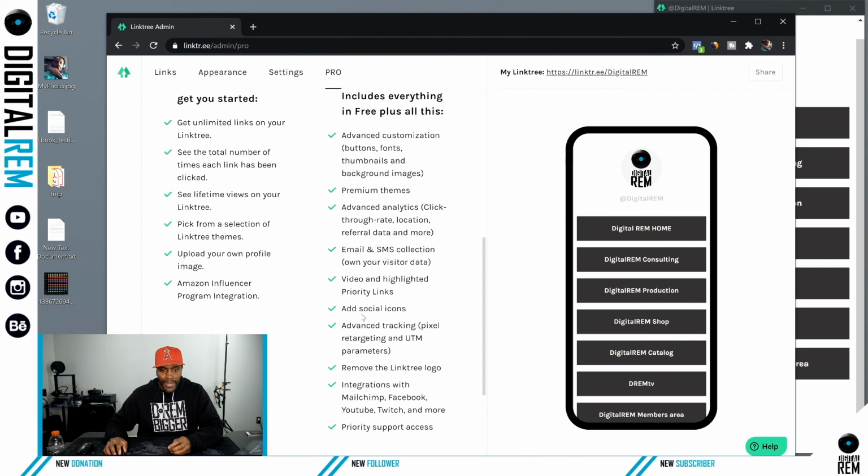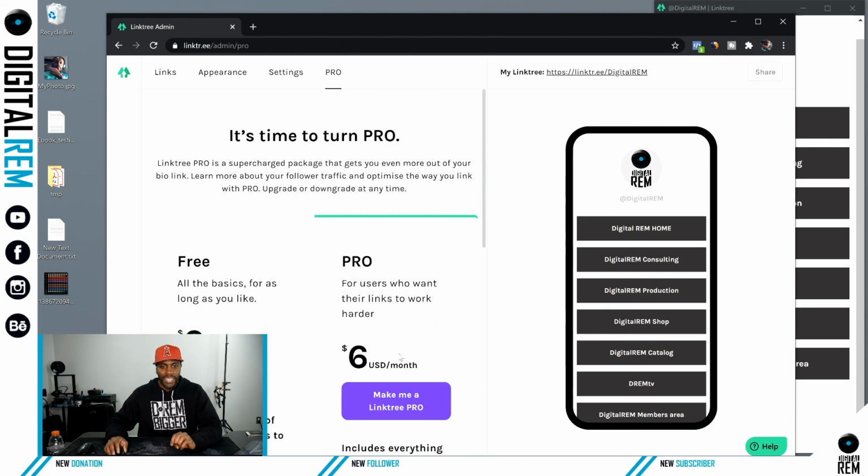Video and highlighted priority links, add social icons, advanced tracking, pixel retargeting, remove Linktree logo. That's what I was asking about. Integration with MailChimp, Facebook, YouTube, Twitch, and more. Priority access. How much is this? $6 a month. That's not bad. Again, I have to learn more about Linktree, but this is how you set up your Linktree in the beginning.